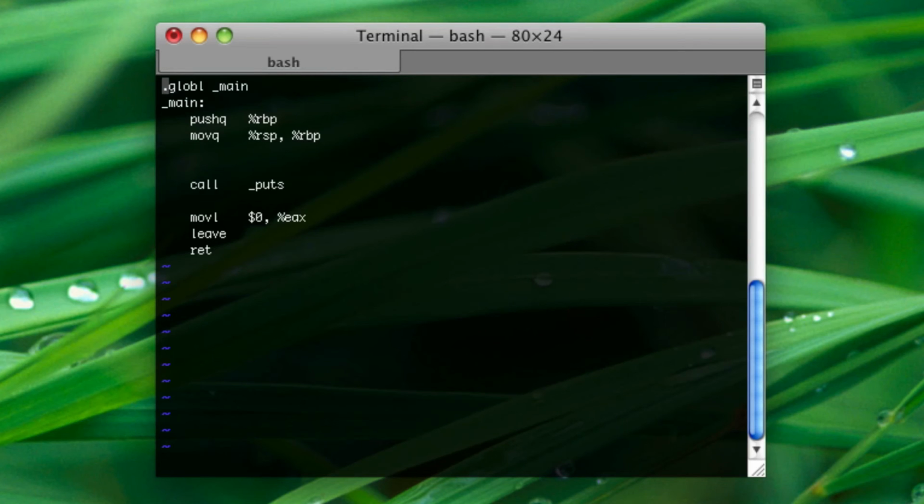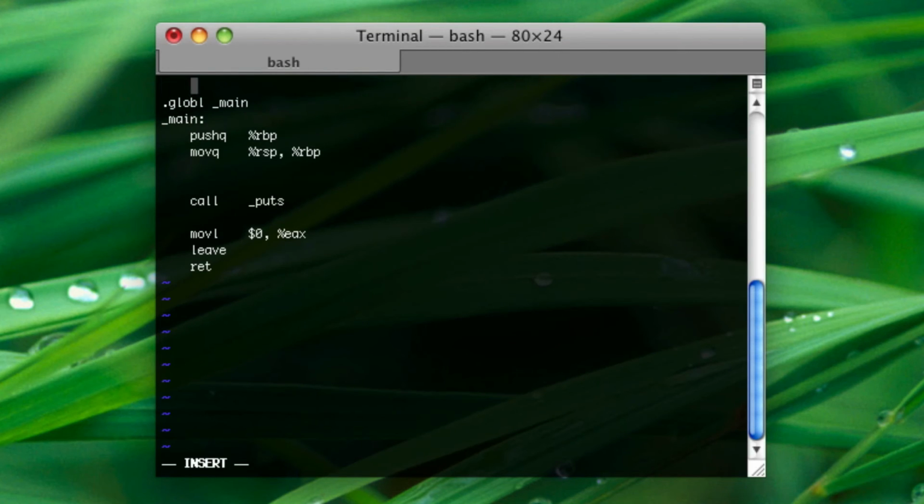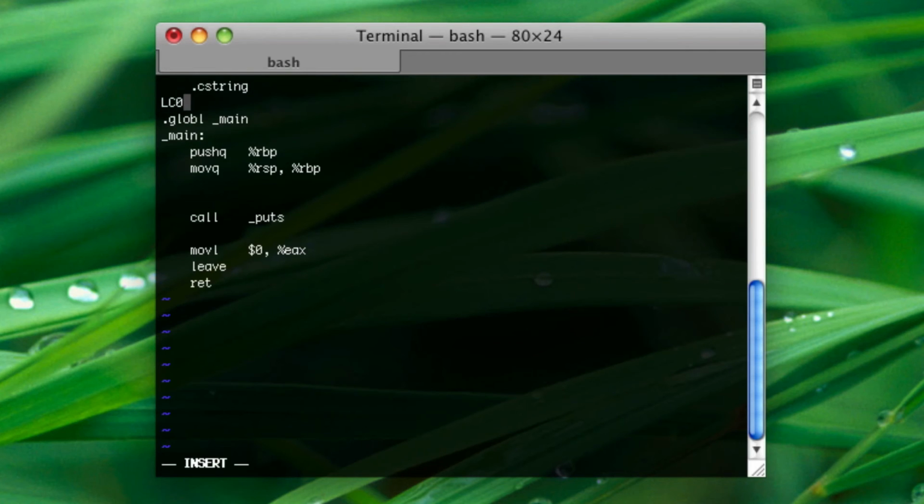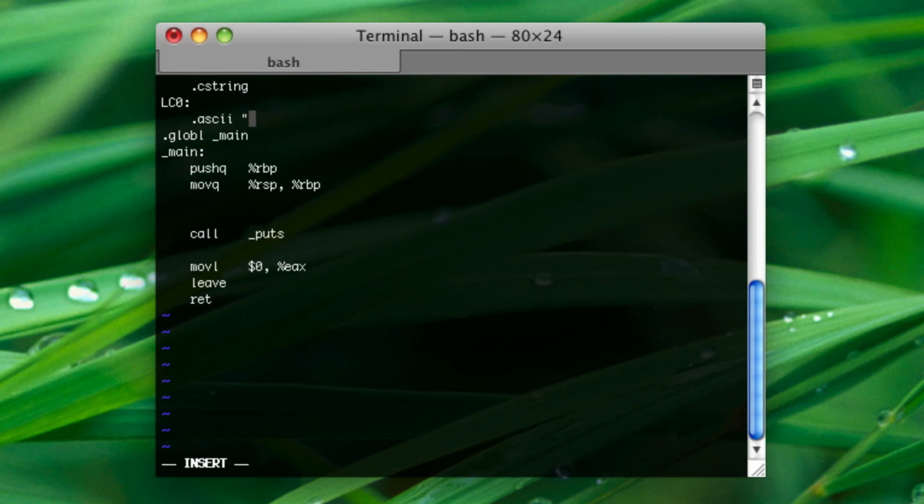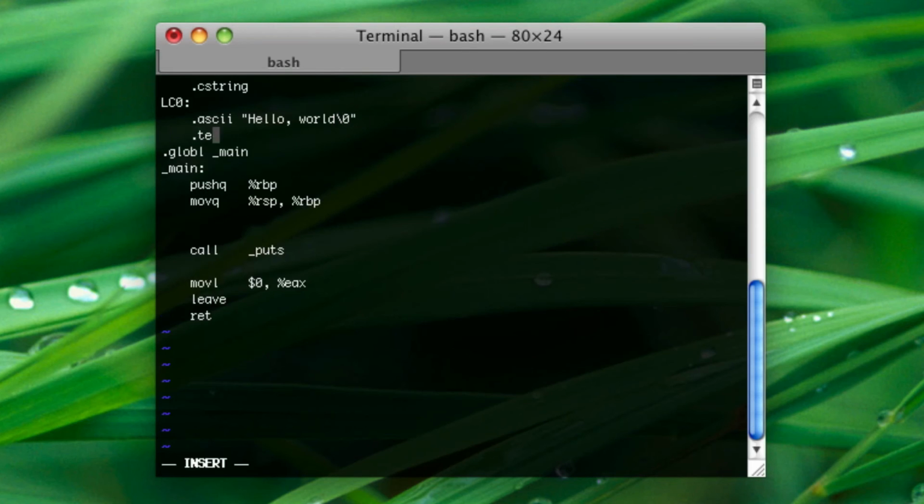So up here before the global main, I'm going to do a few things, and I'll explain what I'm doing here in the next tutorial. Let's get rid of that. Alright. puts requires one parameter, and that parameter is expected to be put into the RDI register. To do that, we do the following: leaq, L-E-A-Q, LC0, parenthesis, RIP, right parenthesis, then we move that into RDI. Then we move 0 into EAX, just because that's the convention you normally would do.